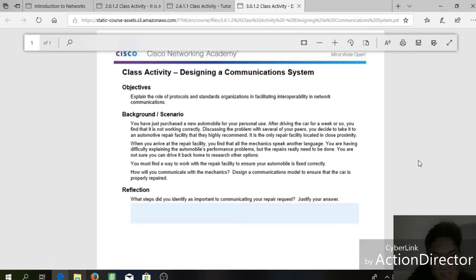You are having difficulty explaining the automobile performance problem, but the repair really needs to be done. You are not sure you can drive it back home to research other options. You will find a way to work with the repair facility to ensure your automobile speaks correctly. How will you communicate with the mechanics? Design a communication model to ensure that the car is properly repaired.